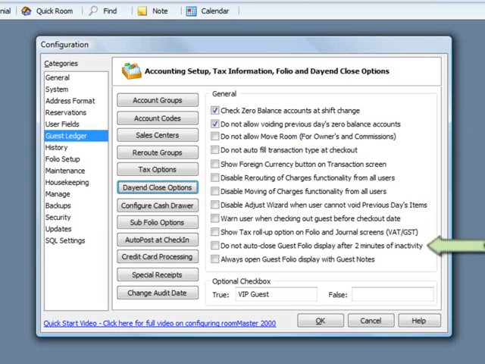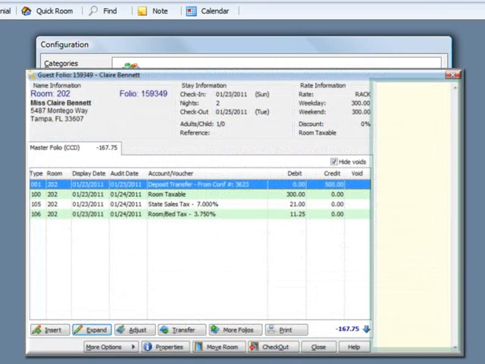It is recommended to leave Do Not Auto Close Guest Folio display after 2 minutes of inactivity unchecked for security and access reasons. If a folio is open, no other user can view or post to it. Checking the Always Open Guest Folio display with guest notes will display the notes field each time a guest folio is opened, even if no notes have been entered.